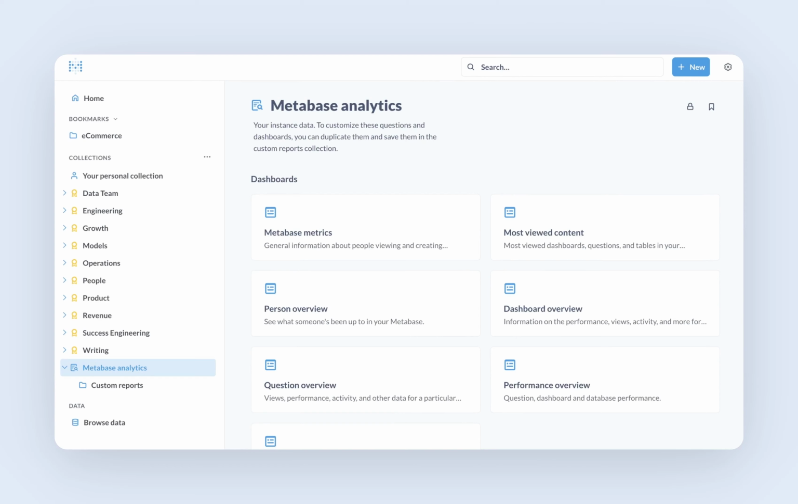This release brings a significant upgrade to auditing tools, transforming them into a comprehensive overview of everything that's going on in your Metabase. You'll find a collection of pre-built interactive dashboards, questions, and models, all designed to help you manage compliance, track data usage and user behavior, and optimize performance.